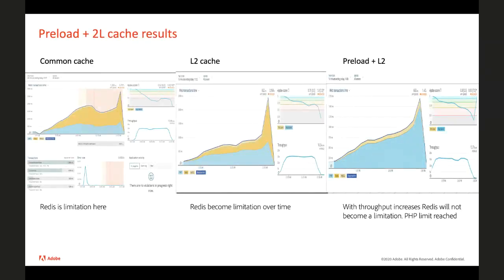On the left side is common cache, in the middle level 2 cache, and on the right side you see that Redis is not a thing anymore. And we faced the PHP issue, which shows we have better throughput and less Redis response time, so please go check the documentation. It will help you to support a really huge catalog.